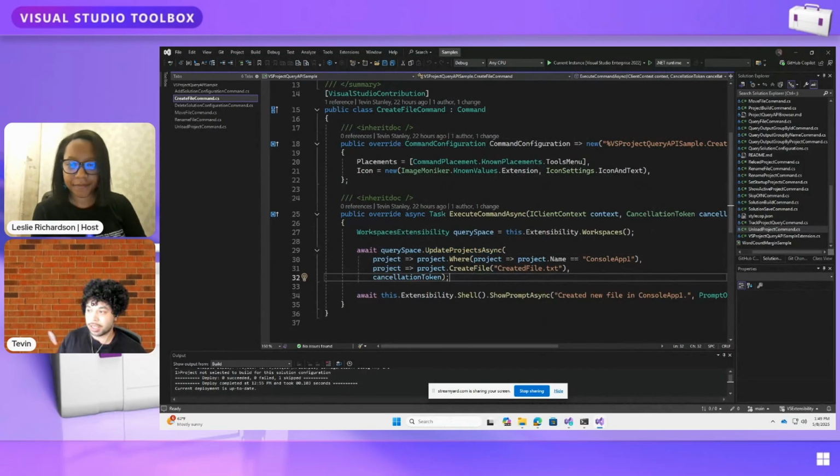Okay, let's move on to the next one. The next example is add solution configurations.